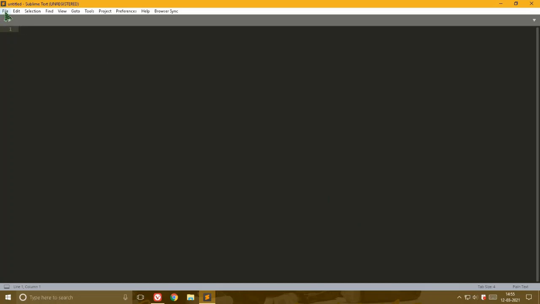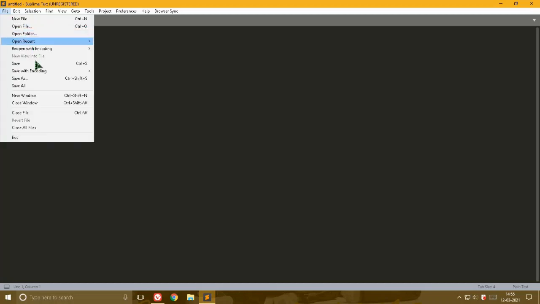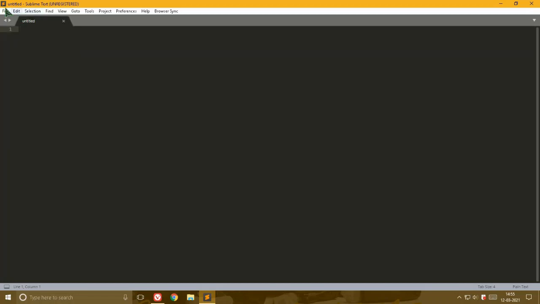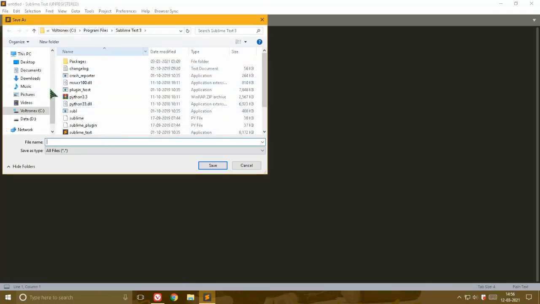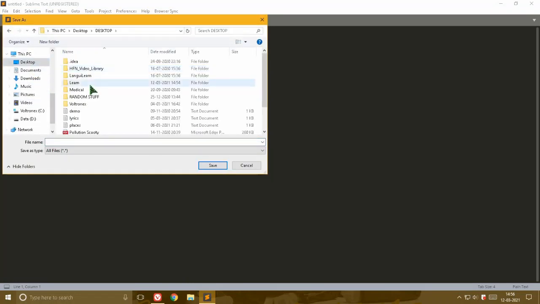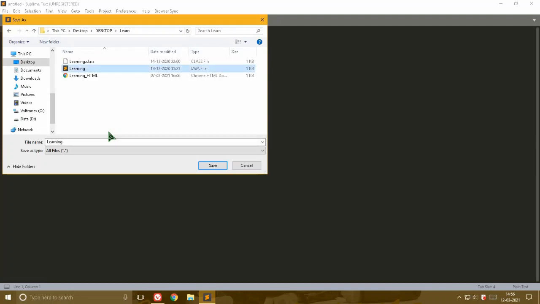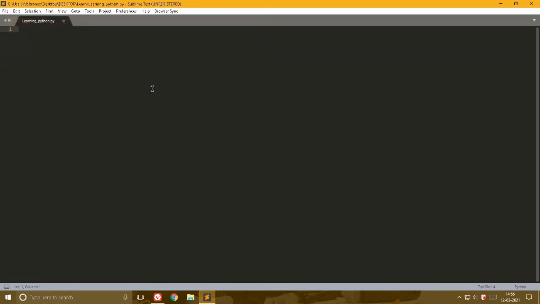Let's just set up Python on Sublime Text real quick. Just click File, New File, File, Save As. Type a name, learning_python.py. Make sure the extension is .py and here it is all files. Now click save. Let's just check if it's working.